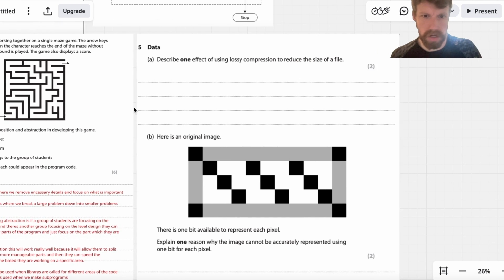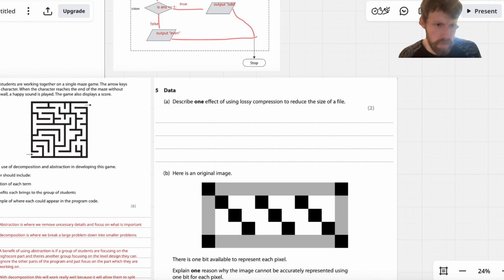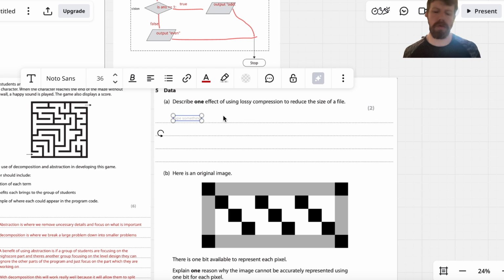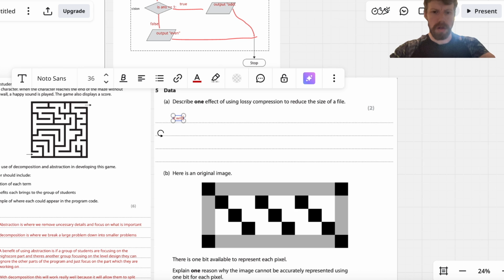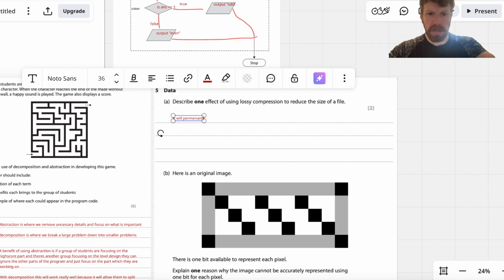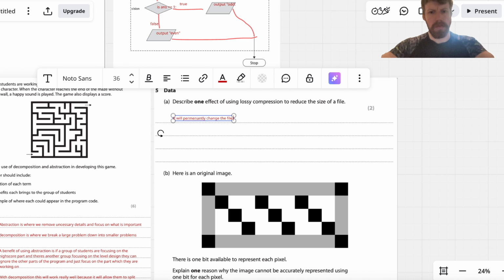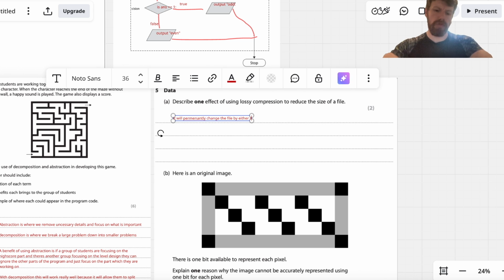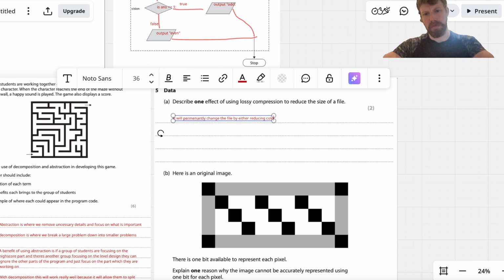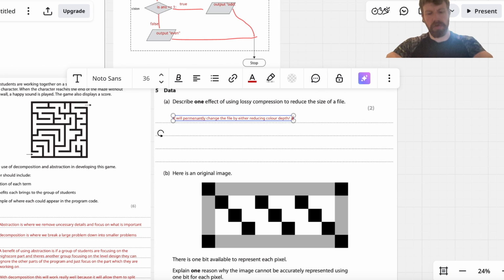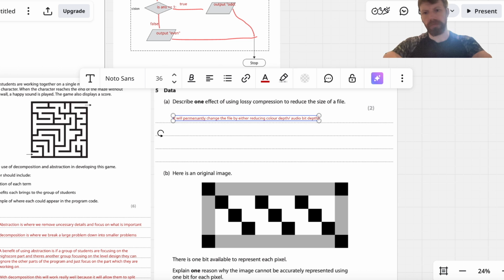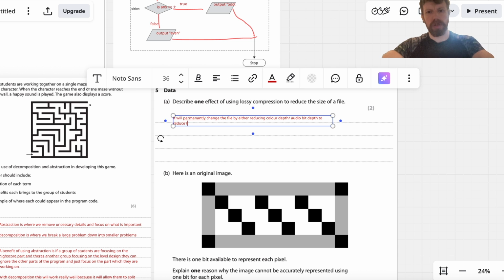Okay, let's go to the next part. Describe one effect of using lossy compression to reduce the size of a file. So what we've got here is it will permanently change the file by either reducing color depth or audio bit depth to reduce the size of the file.